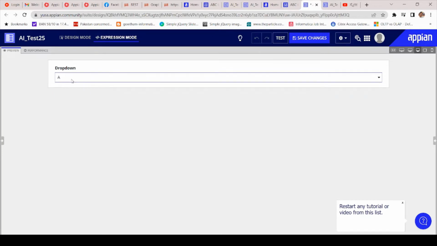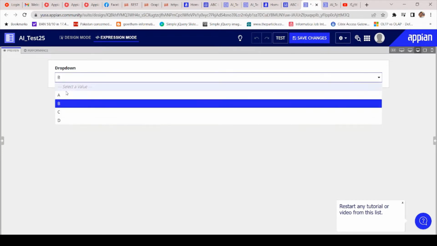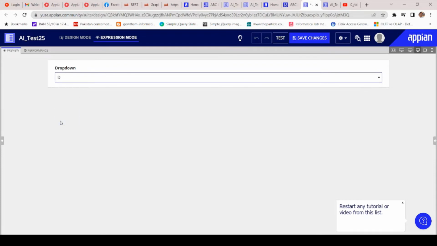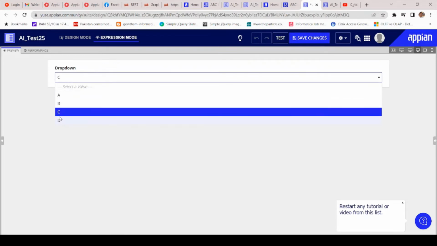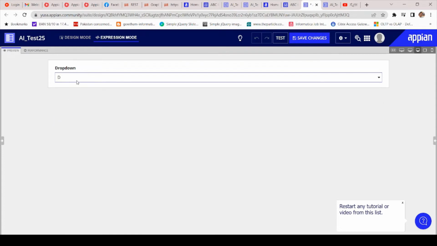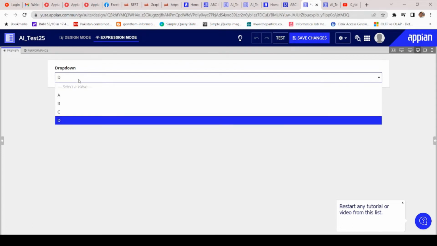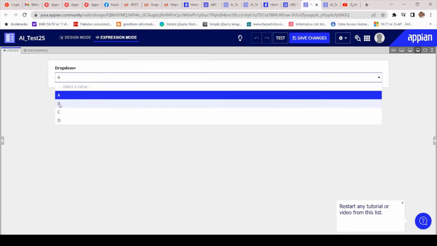I can select A, I can select B, or instead of selecting C, I can also select D. So right now there is no validation. Randomly I can select A to C or A to D, whatever I want I can select. There is no restriction as such. As part of this use case, I wanted the user to select A to B only. In case they select C or D, I wanted to throw an error message saying that you need to change the value from A to B only. Let's see how we can implement this.